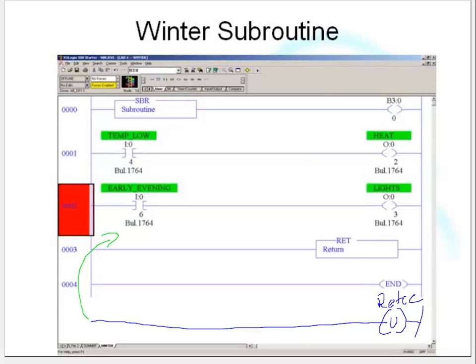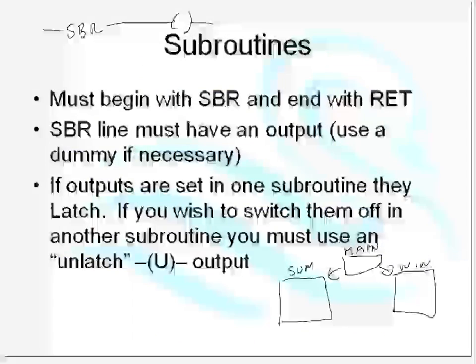Now 99.99% of the time I won't need to do this because the stop button would have been pressed by the summer subroutine. But there's just a chance that I may have switched from summer to winter in the interval while the retic was still on. If that happens, the retic gets stuck on. So just in case that happens, I need an unlatch in my winter subroutine. And the unlatch means go off and press the stop button.